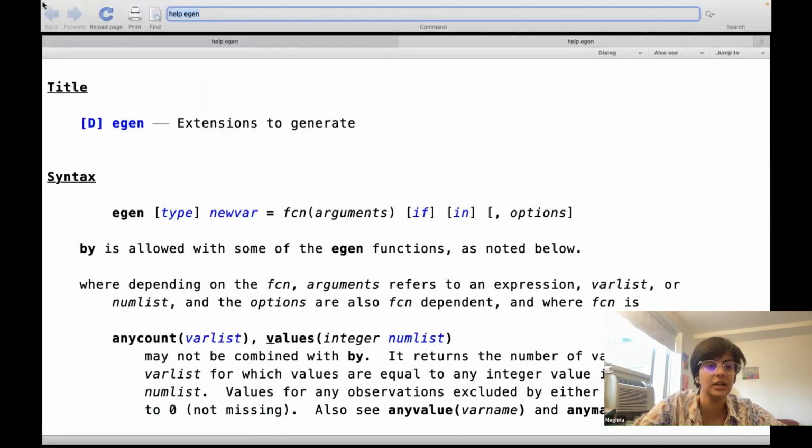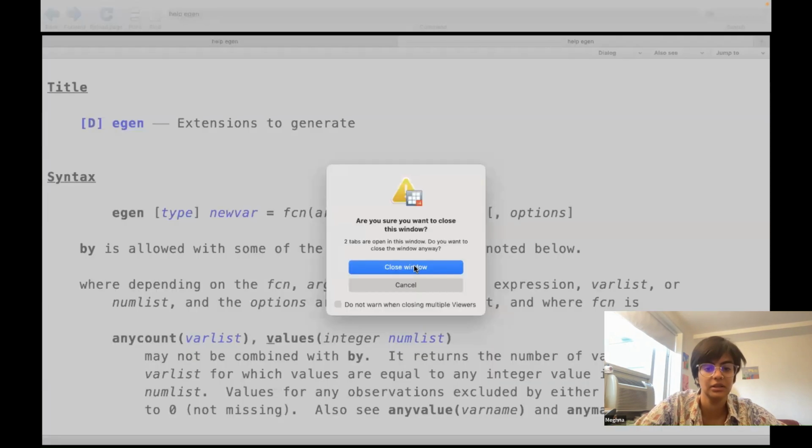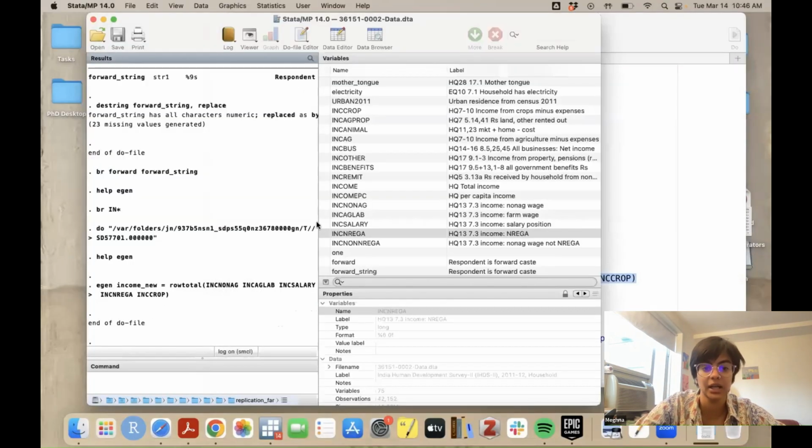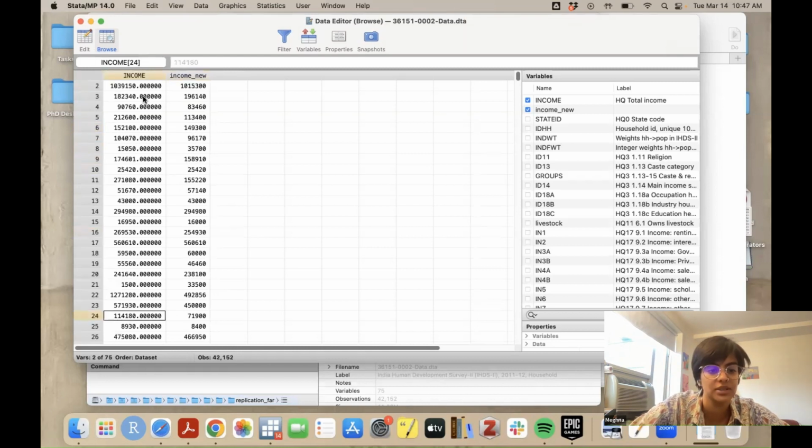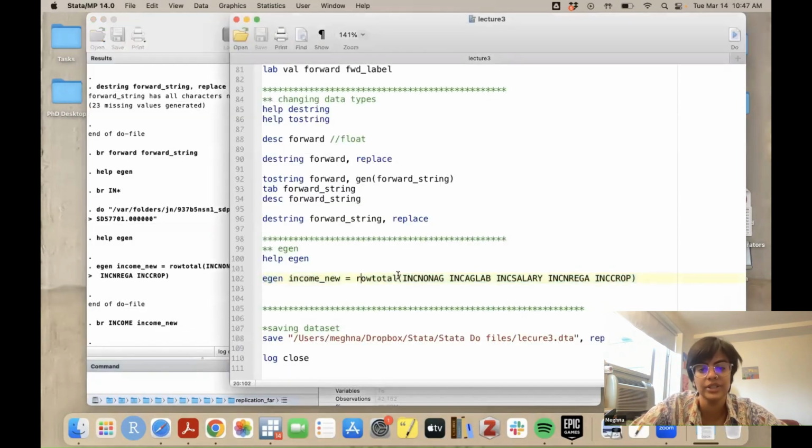And then it will generate a new variable, income new. Then I can browse income and income new to see how close the two incomes are. You can see that these are kind of close. The reason they don't perfectly match is because I have not added all the income variables. I have created a new variable which only looks at the aggregate of these incomes.